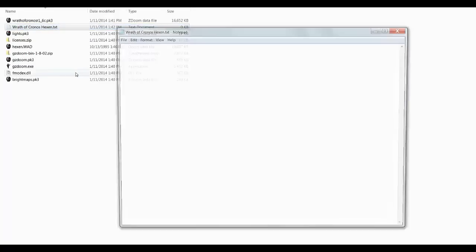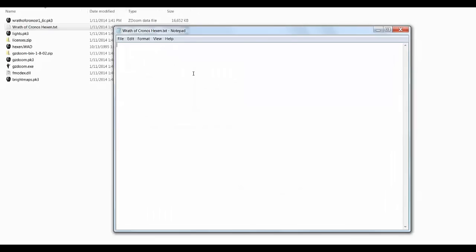So I'm going to open up this text file. Here we go. Now, again, I'm going to make this easy on you, so all you've got to do is type in what you're about to see. You're going to type gzdoom space dash file Wrath of Cronos R1_6c.pk3 space dash IWAD space hexen.wad. So there you go. Basically what we're doing here is we're telling gzdoom to load Hexen with Wrath of Cronos.